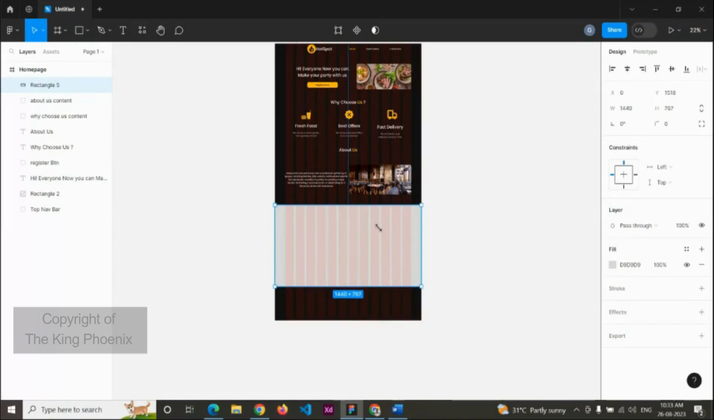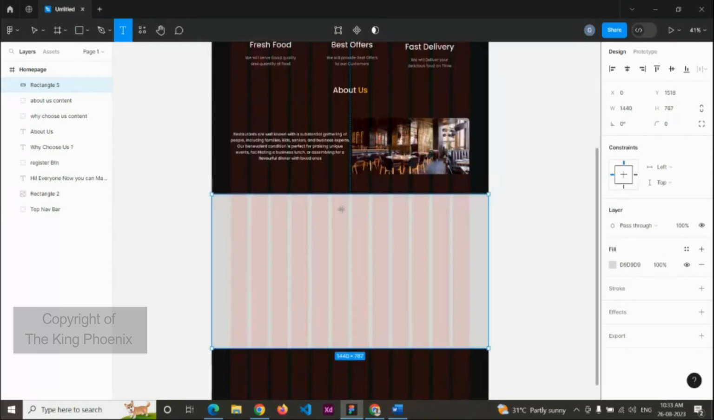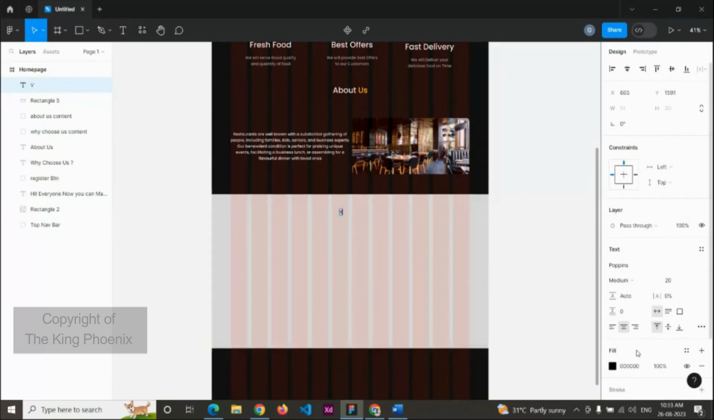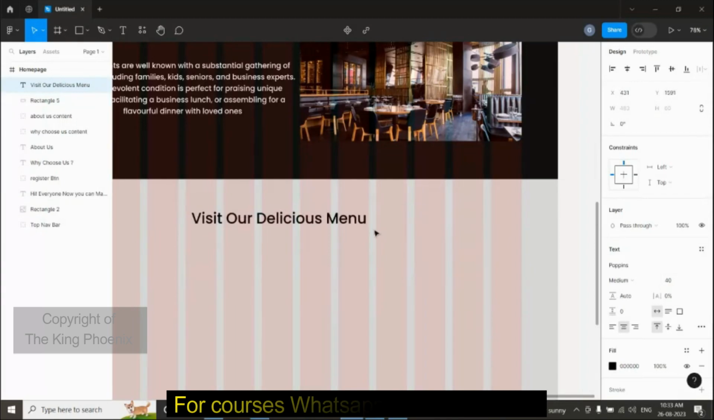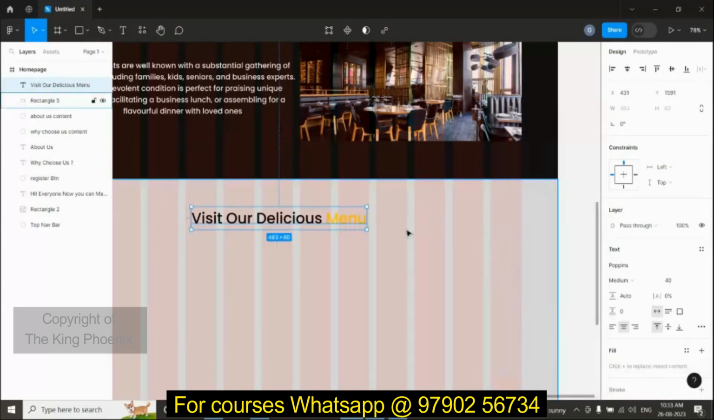I mean, it's a food menu. Creating: visit our delicious menu, and made into 40. And just changing the color of the menu to attract our users.